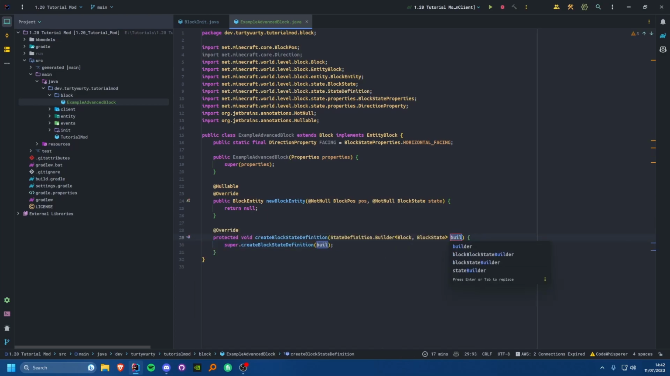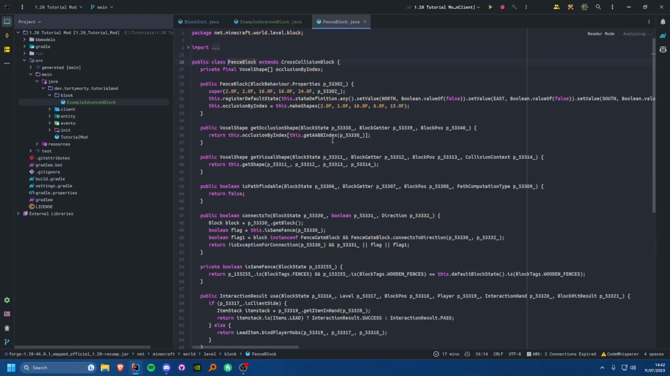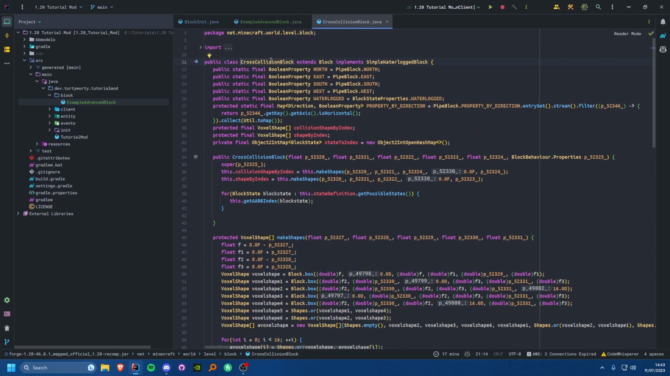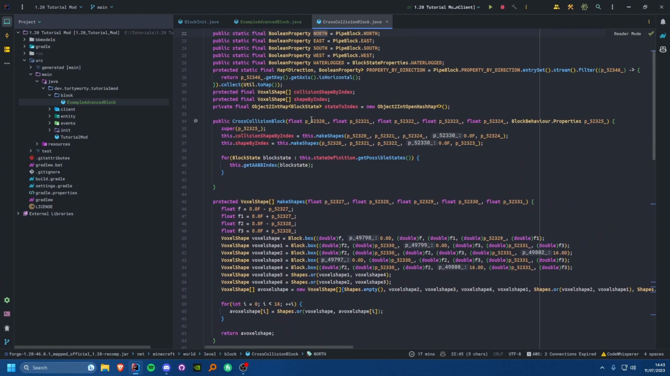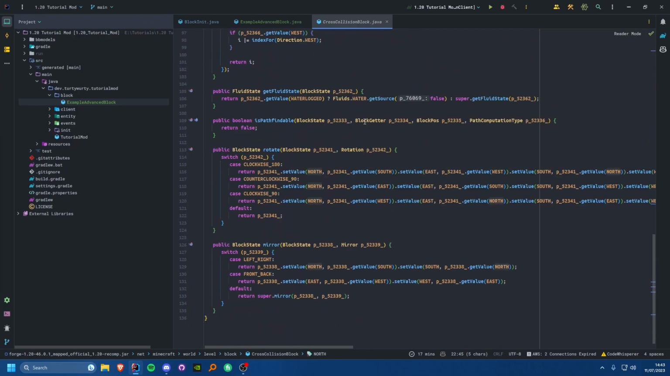And this is the builder here, so you just rename that. It's generally quite important that you keep the super, especially if you're extending something that isn't just the generic block class. For example, if I was extending the fence, right, if I come into here and into cross collision block, you can actually see they have some Boolean properties in here, which if you look down here, they should be added to a state builder. Maybe not.